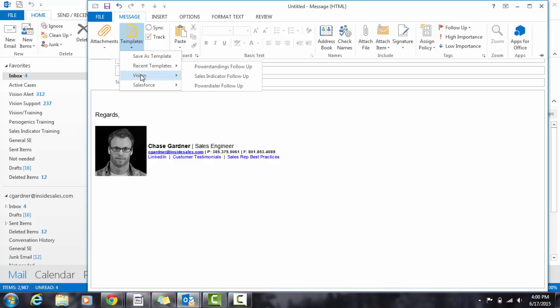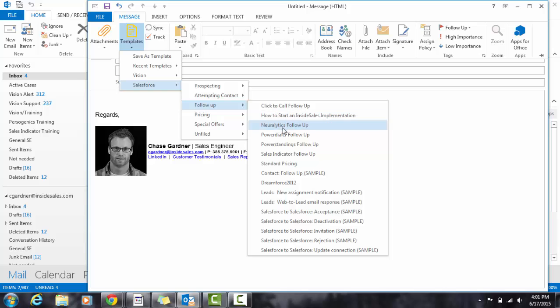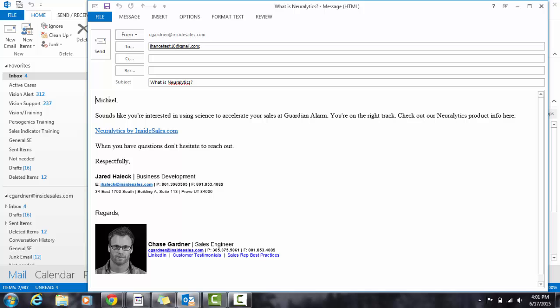The extra benefits, the things that we've added, is you can click on this message section, pull a template either from your Vision dashboard or directly from Salesforce. When you pull a template from Salesforce, it will automatically fill in any of your merge fields, first name, company name, whatever you have in there.